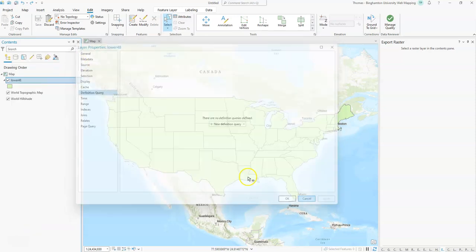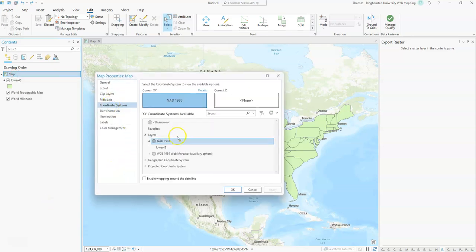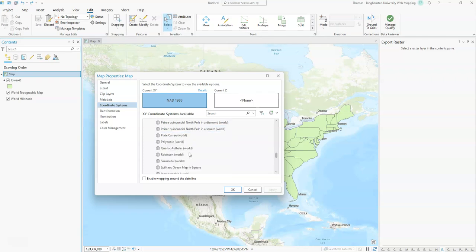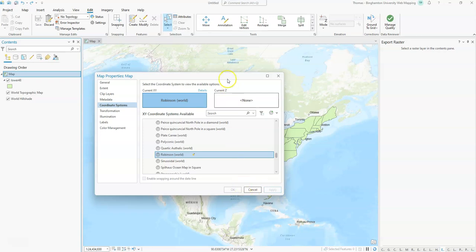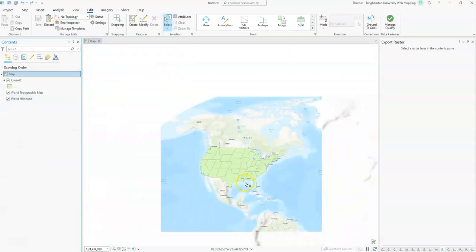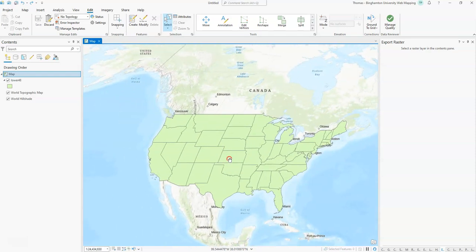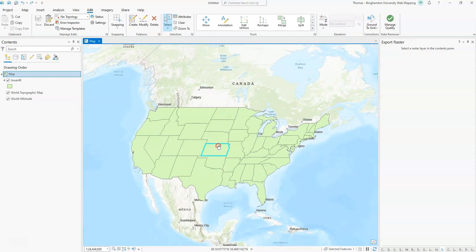We can go into our map layer here, choose properties, and go to coordinate systems, and do what we've done before and go into world and choose something like the Robinson projection. All right, so there's the Robinson projection applied to the lower 48 map. Makes for a great world map, I think. But the United States is all sort of twisted around in kind of the wrong way. So we want to do something else.